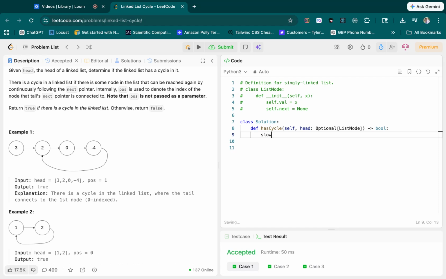So if we declare a slow variable, assign that head, and then fast equals head. Now we need to write a while loop, and the condition we want is while fast is not none, and while fast dot next is not none. We'll keep going. This and is important.